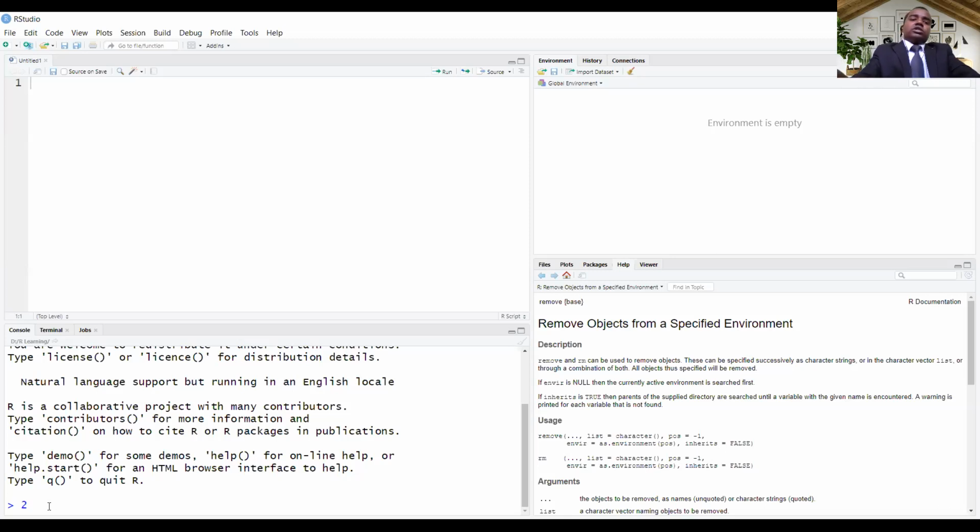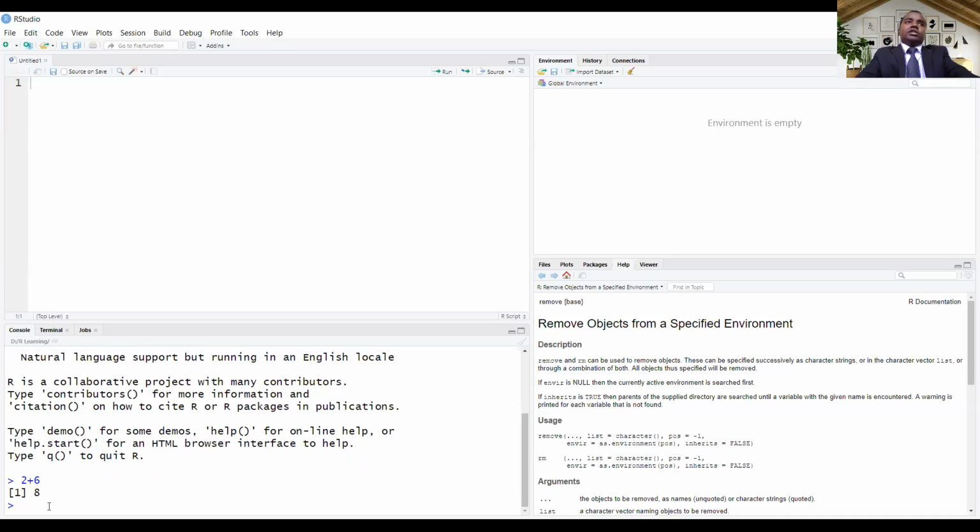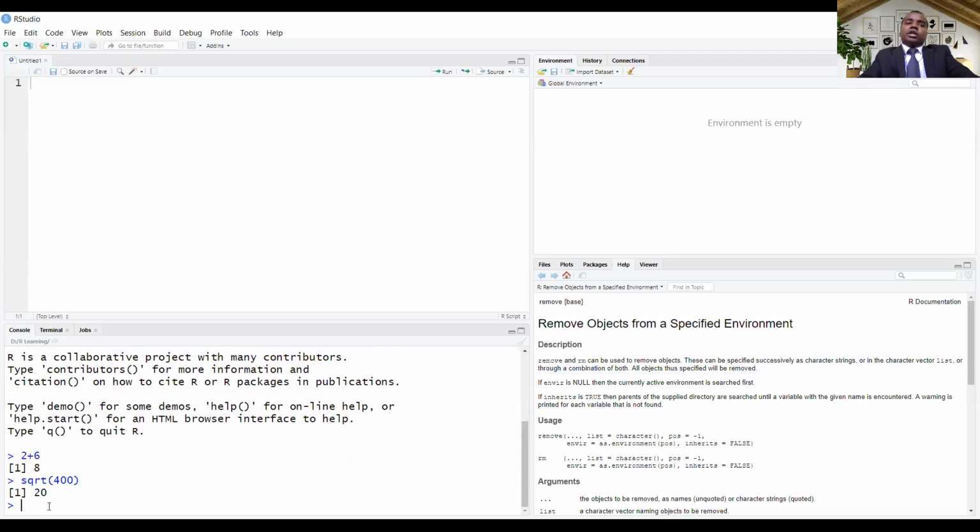So let's run a few lines of code, just like we ran in R. 2 plus 6 equals 8. It is giving us the same result. Then square root of, let's say, 400, it will give you 20. So our RStudio is working perfectly.